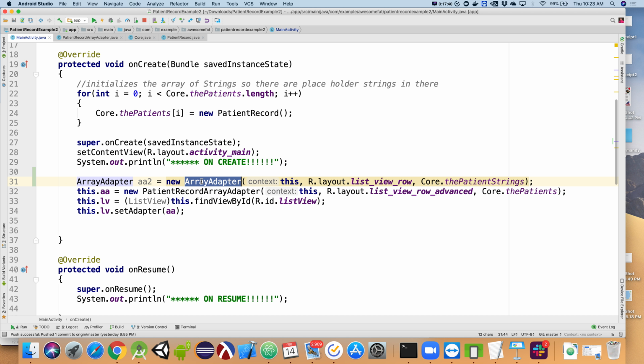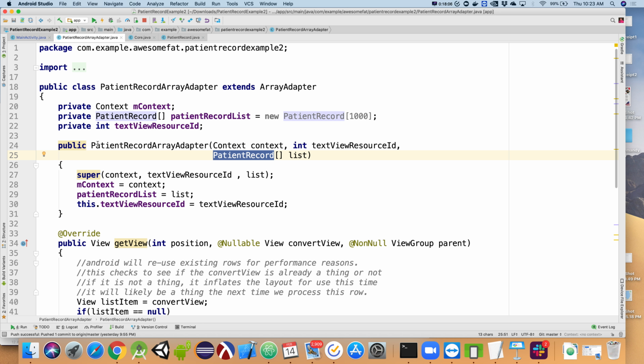So generic array adapters require you to give it an array of strings. Our custom array adapter we're building here, it could take anything we want here. We just happen to say, look, instead of an array of strings, we wanted to take in an array of patient records. All right? That was our prerogative because we are writing this guy. Make sense? Okay. So if I go into the code here, here's my constructor for patient record array adapter.